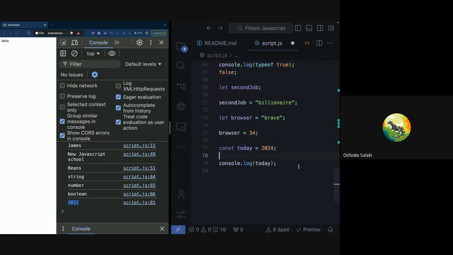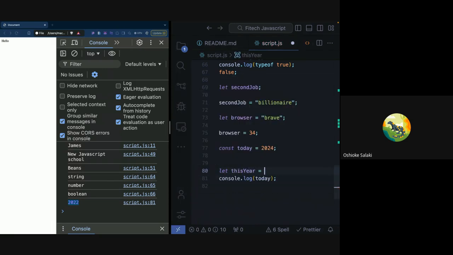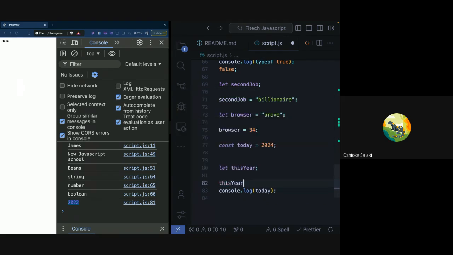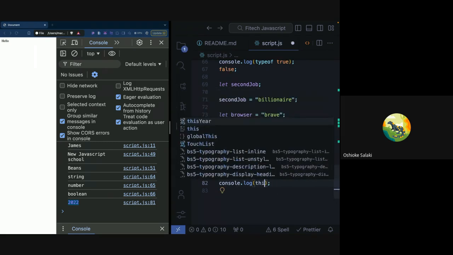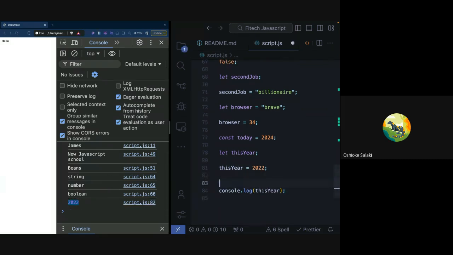Another difference is that in let, we can easily say let this year, like this. Then under it we can say this year should be equal to 2022. And this will work perfectly. So if we just do console.log this year, you see that 2022 is logged.